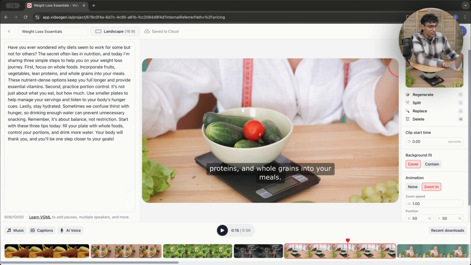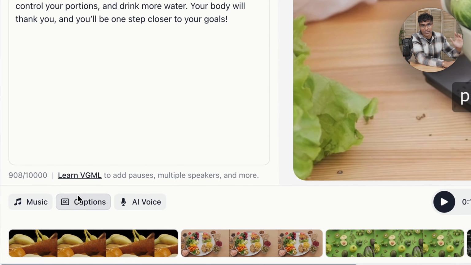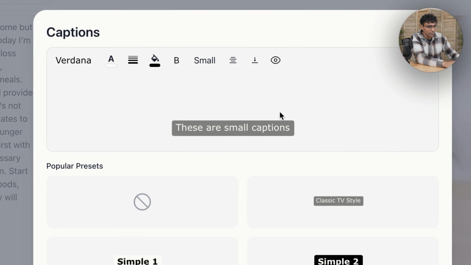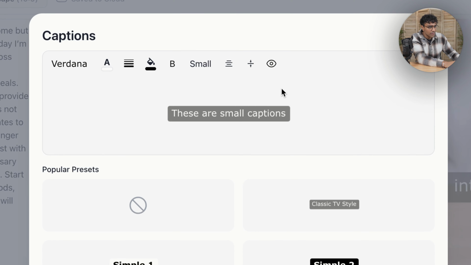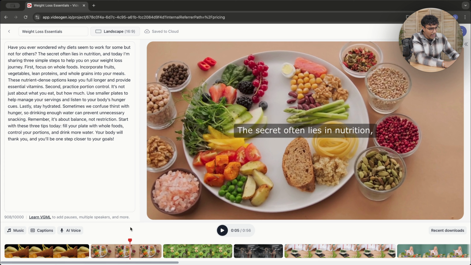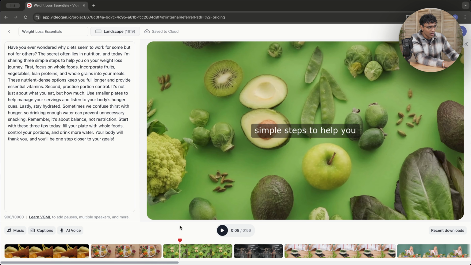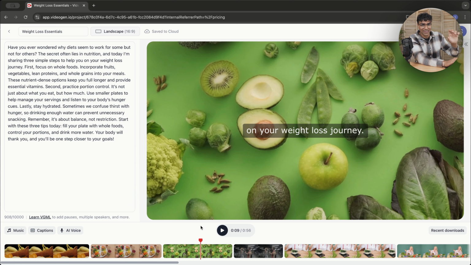And speaking of engaging, I don't really like how these captions are on the bottom. So I'm actually gonna move them to the middle by going over to this captions category on the bottom left and aligning it to the middle. So now you can see that they're in the middle. And as the AI narrator is speaking in the background, you can go ahead and follow along with the captions right in the center of the video.